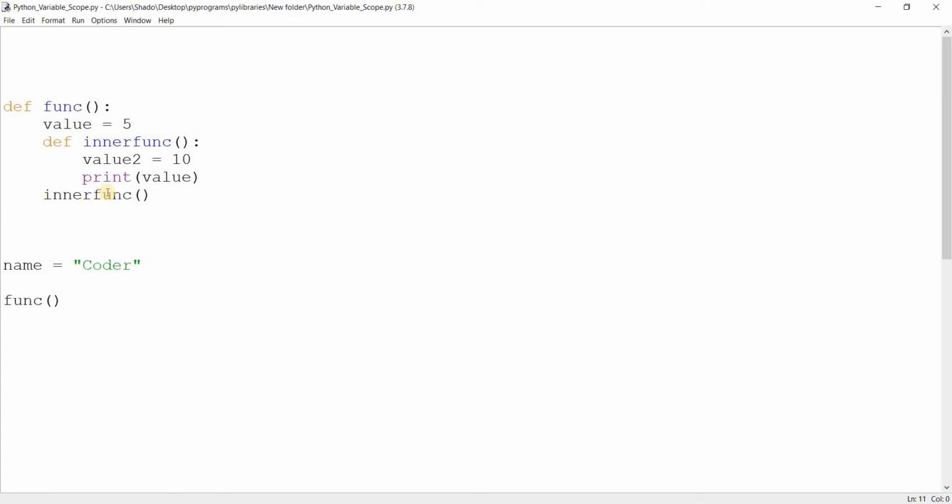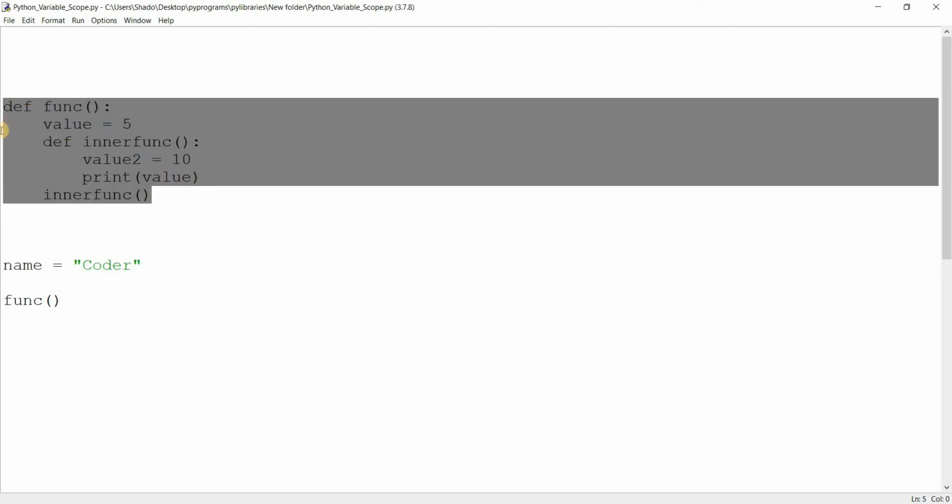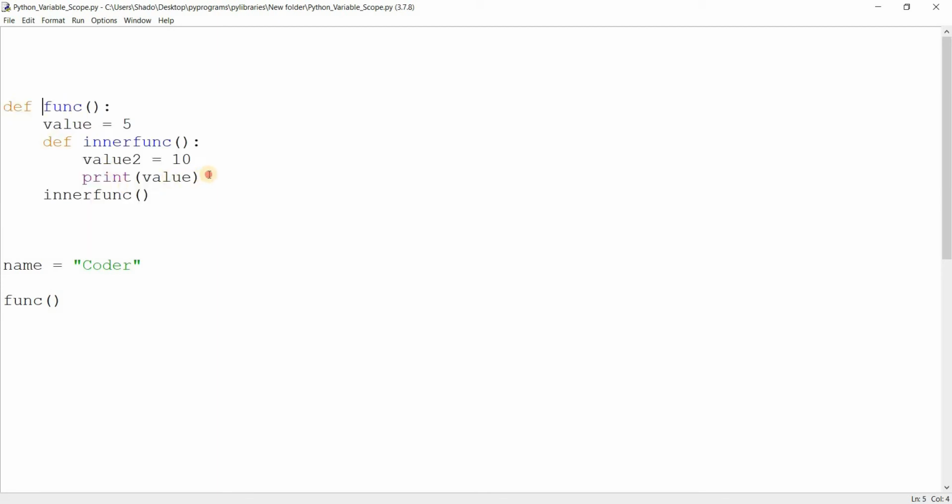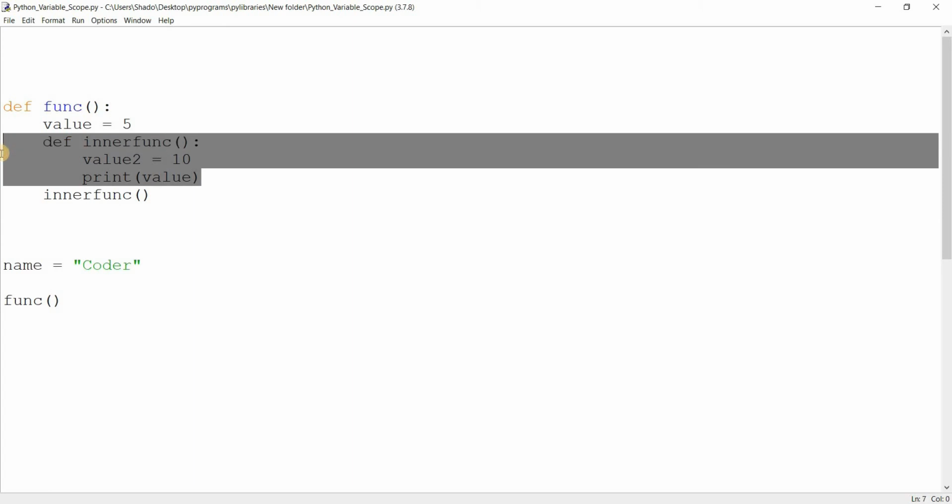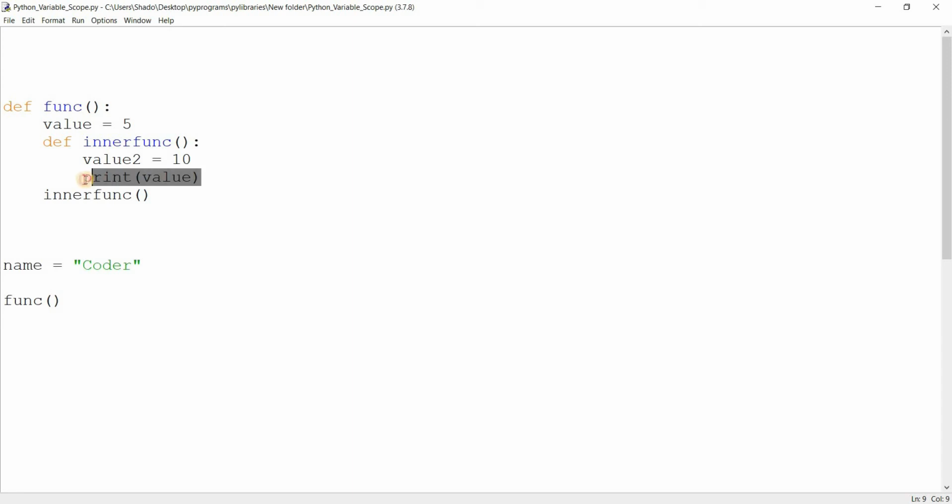Now what are we doing here? Basically we have a scope over here which belongs to function, func, and then we have another scope in here, a nested scope called inner func. What I'm trying to do with this print value statement is access the value variable here in the parent.